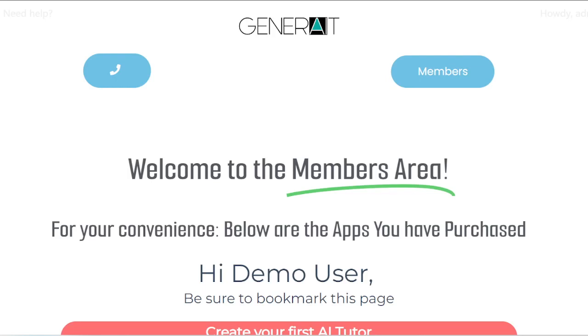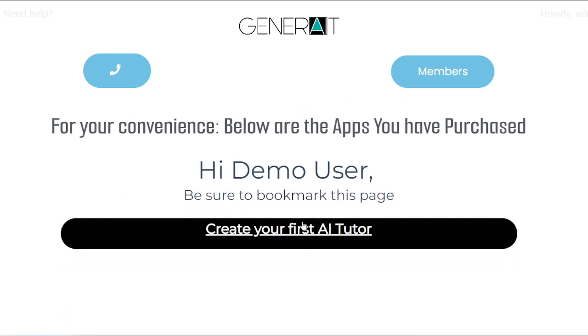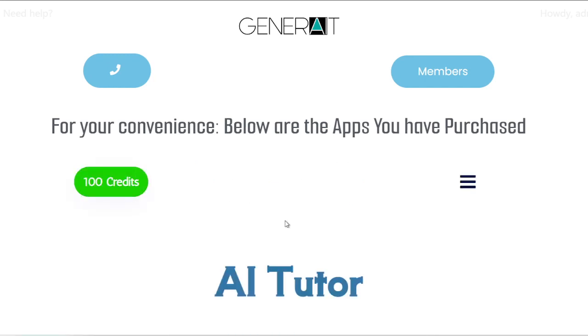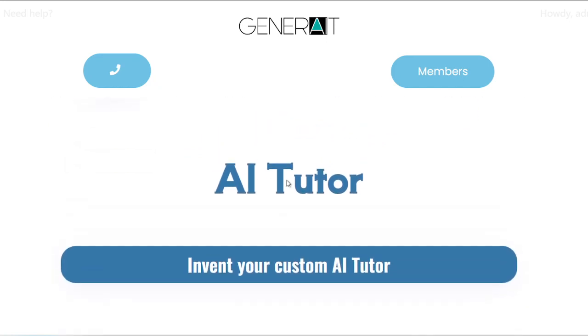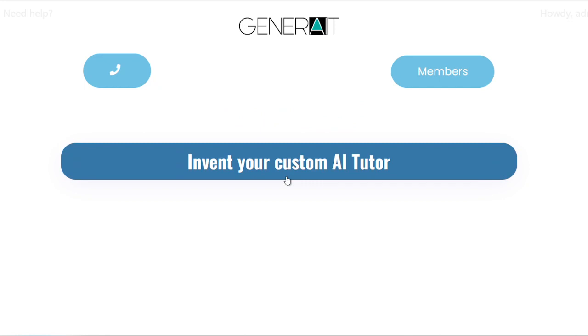As soon as you register, you'll be pushed to the members area. Over here, you'll be able to start creating your first AI tutor for whatever topic you want. Let's click this button to start. On this page, you'll notice you have 100 credits to start using. And here you have the AI Tutor page. To get started, you press this button here.